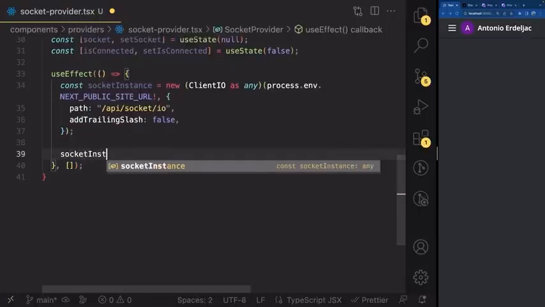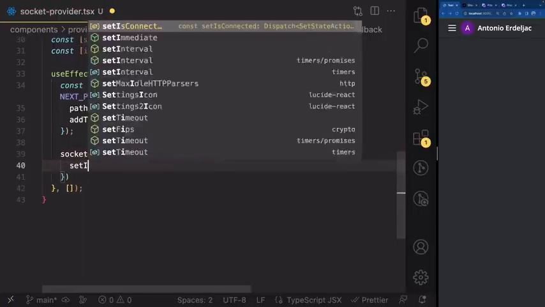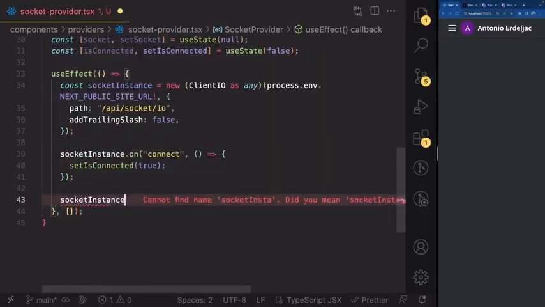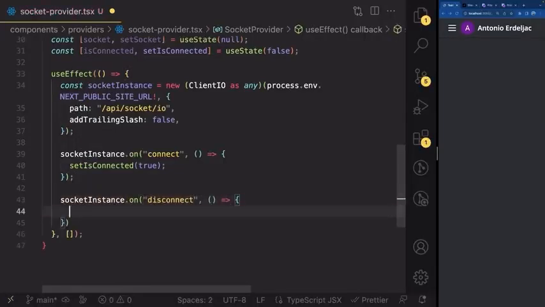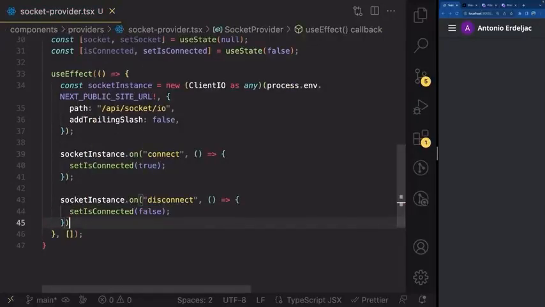So socketInstance.on connect, pass in the arrow function, set isConnected to true like this. And socketInstance.on disconnect, disconnect like this is going to be an arrow function which sets isConnected to false like this.